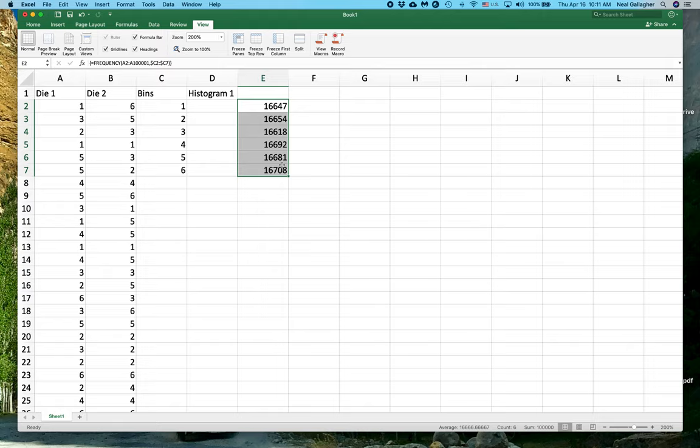F100001. Hit return. Now I do paste. And all the cells all the way down have that formula plugged into them. So this should be then the sum of the two independent rolls of die 1 and die 2.